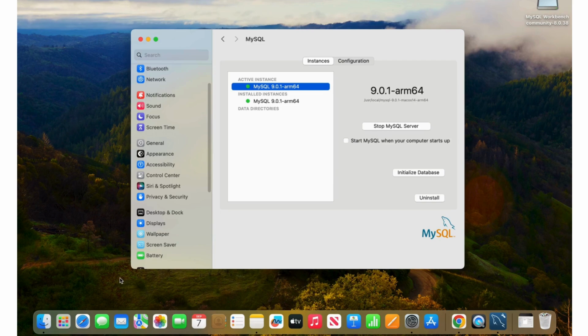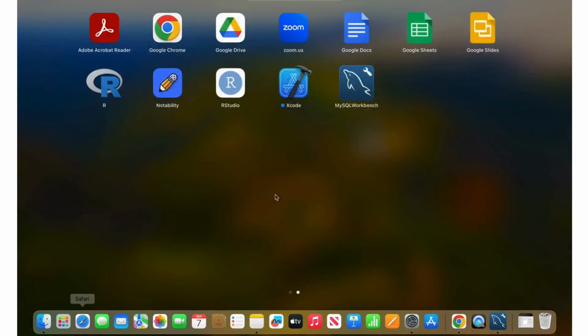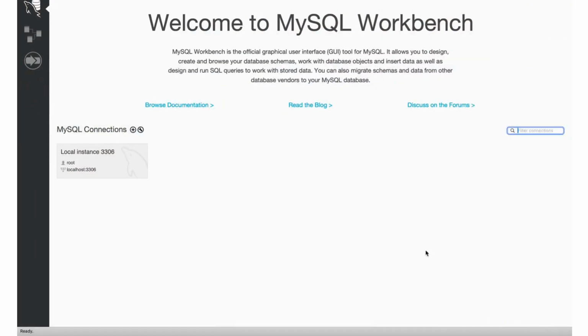The next thing you need to open is the Workbench. After your installation, it will appear in your applications. I just opened MySQL Workbench, and here it is. You will see your local instance here, already connected. Now we can quickly go through the Workbench.